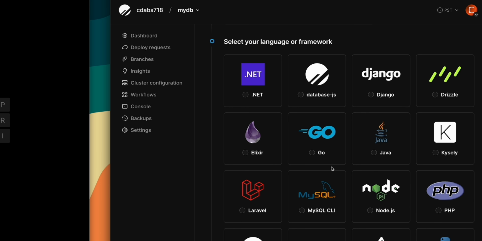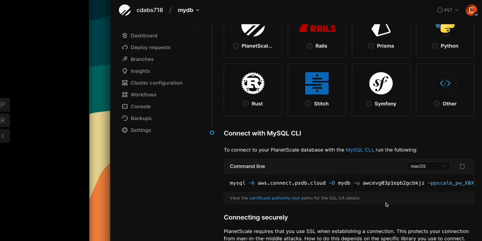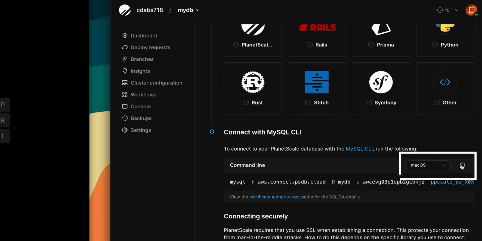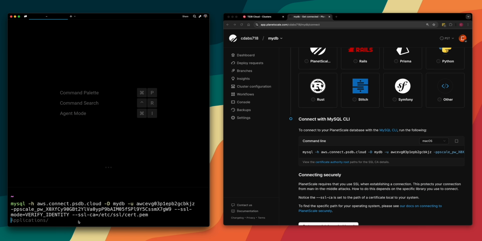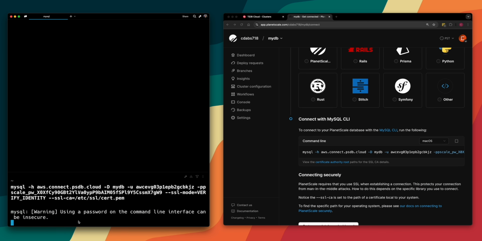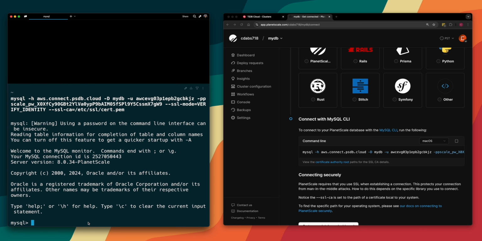And then we're going to go ahead and select MySQL CLI since we're migrating MySQL databases. And then we're simply going to click copy here. And let's actually paste it into our terminal, my terminal. I'm gonna go ahead and click enter. Boom. There you go. So we see that we are now connected to my database, MyDB database on Planetscale.